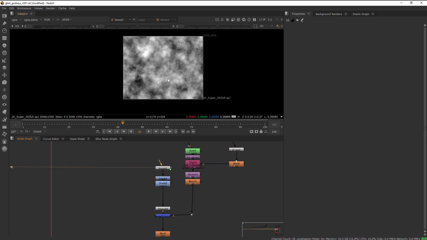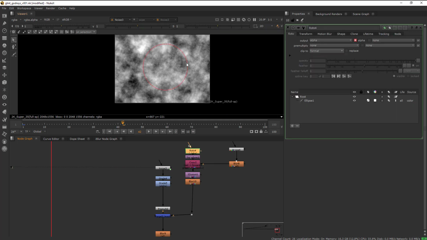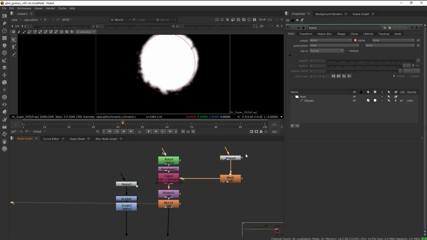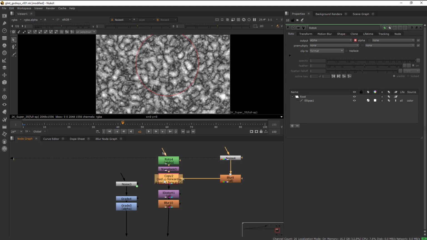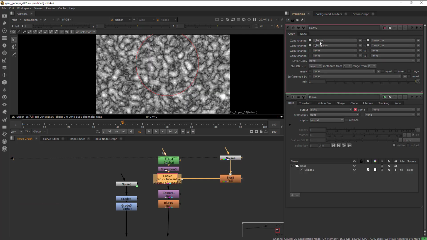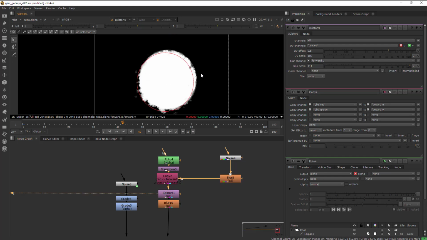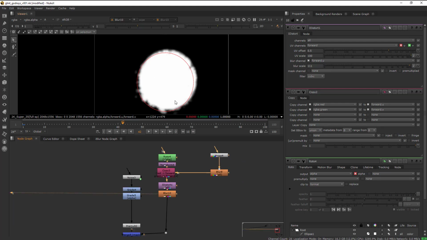Same thing. Noise, a roto shape. Then, as I told you before, I'm using this to distort my alpha. So I'm using a noise, and I copy the red in the forward U, the green in the forward V, and inside this I'm using the forward as a UV channel to distort the edges of my alpha. And then I use a blur to just blur everything.